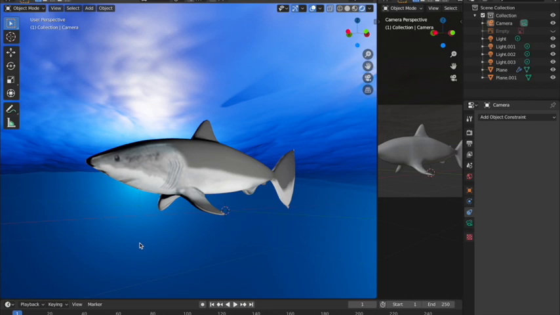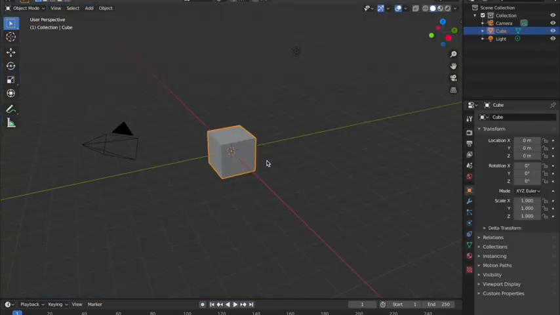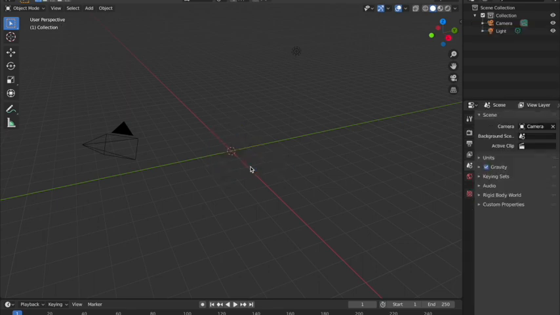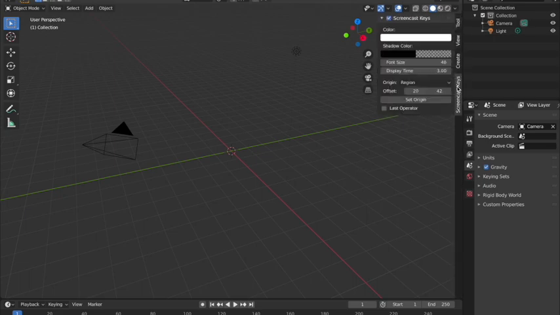Okay, so I'm going to open up a new file. On a PC, it'll be control N, general. I'm not going to save my shark because I didn't make any changes. Okay, so we've got a new file. I'm going to delete the cube, X and delete, and my keys aren't showing up. Hold on. They should be. No, I've got the keys showing up.